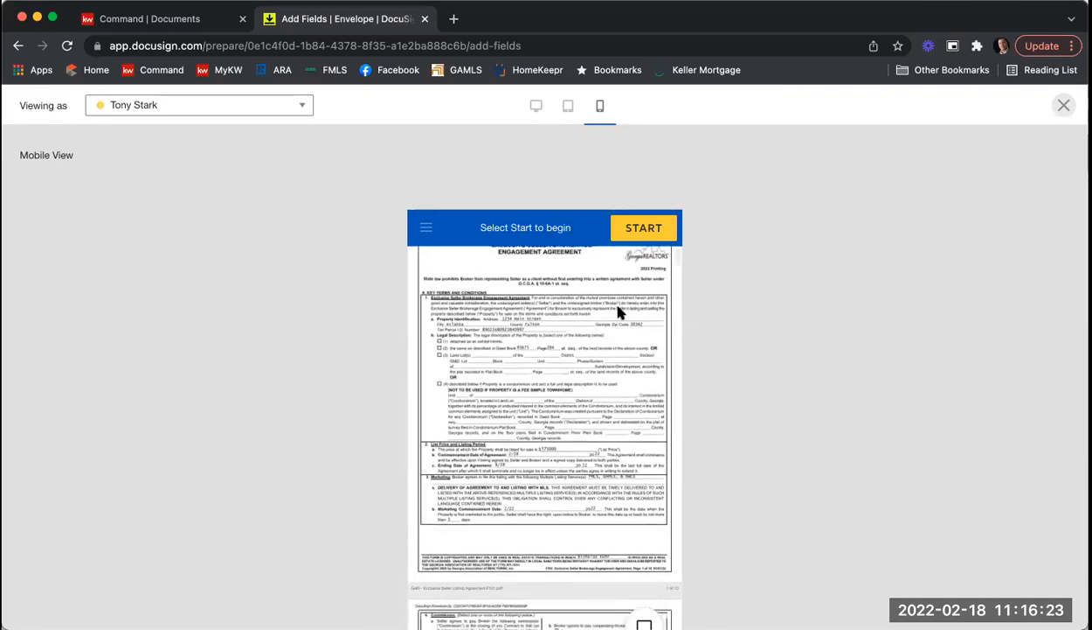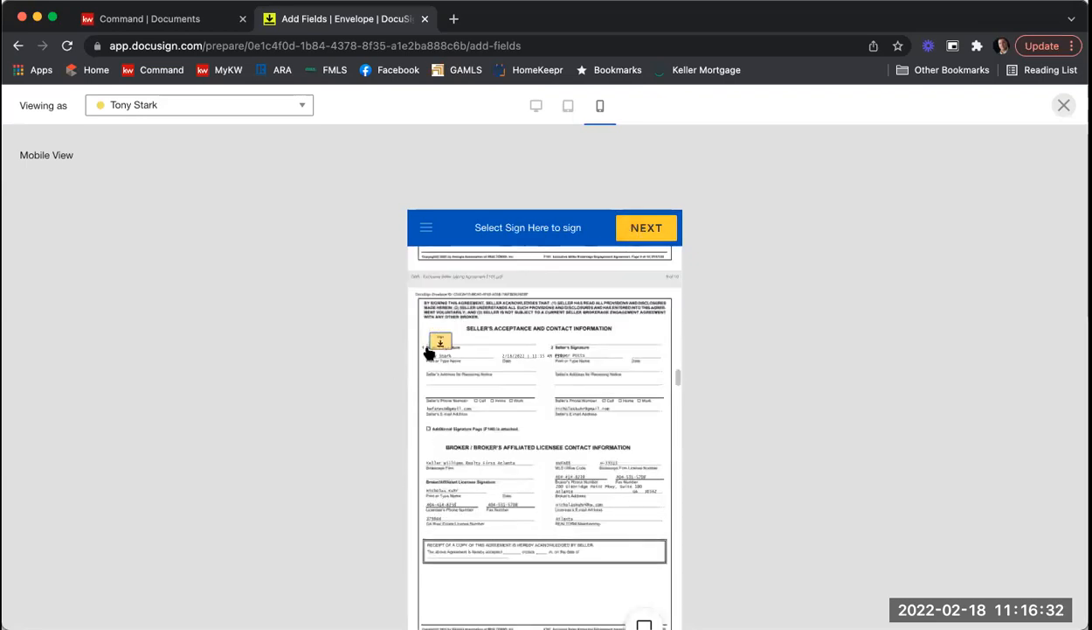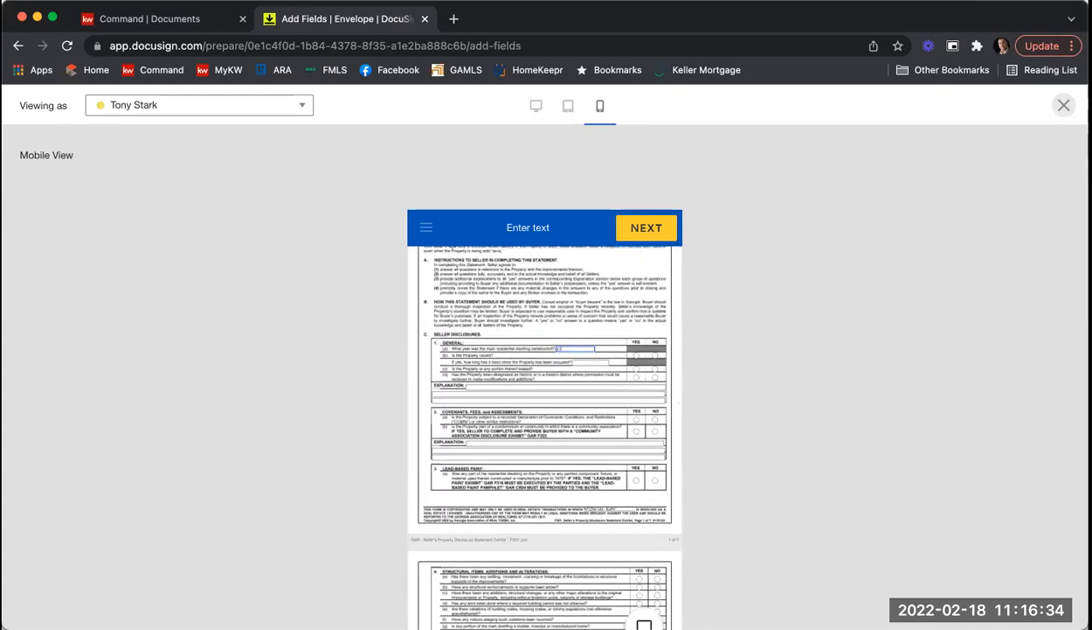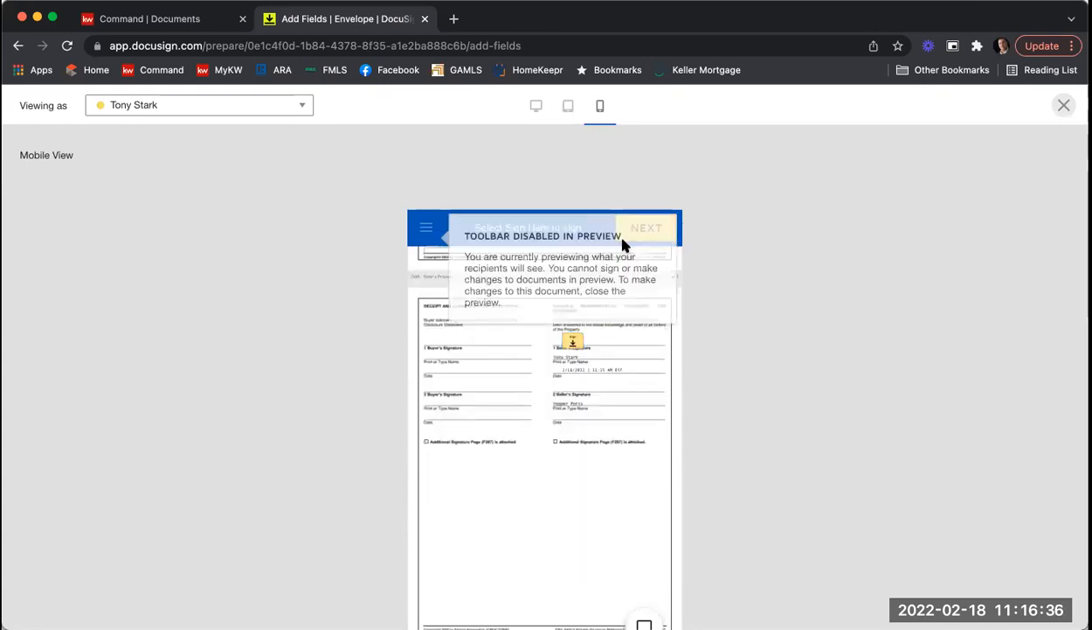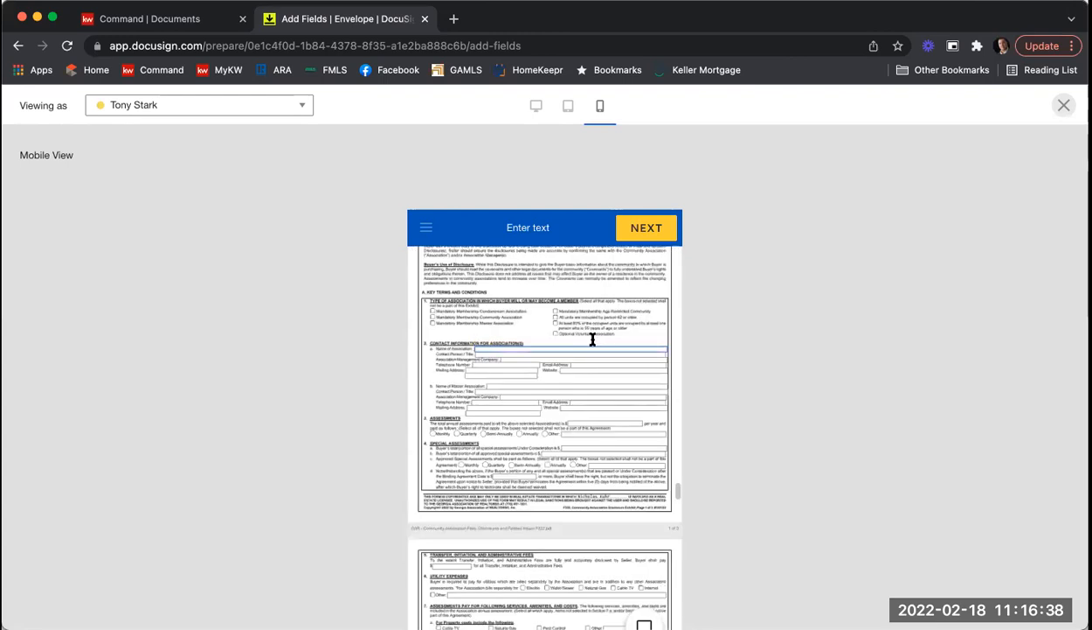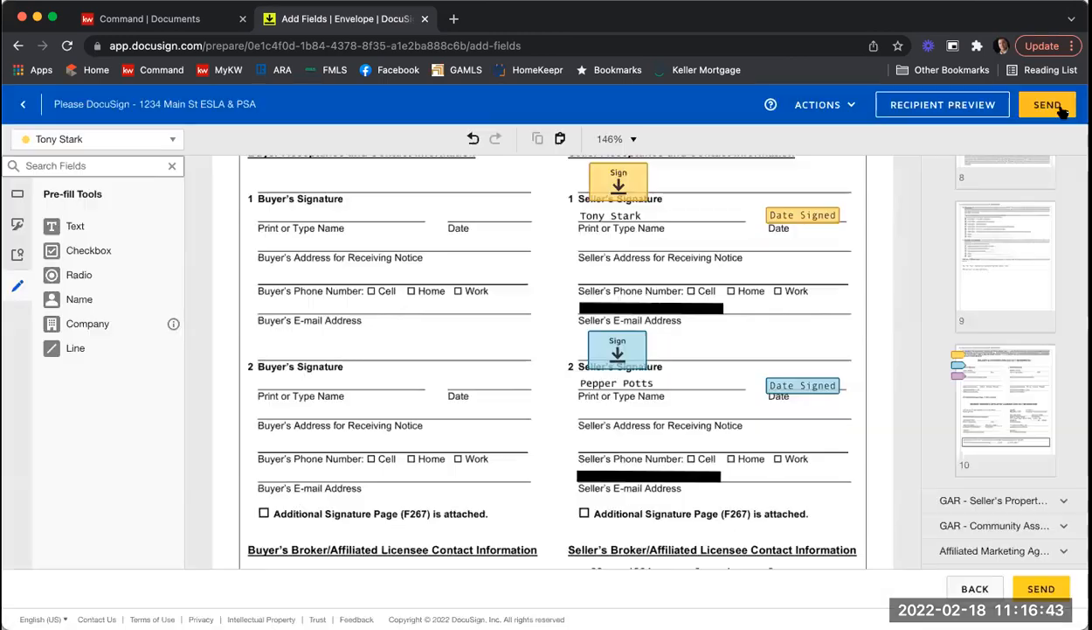However, just know that it's going to be really hard to read on your phone. It's really small. It's a lot of information condensed into a tiny space. So you can just click start here and it's going to jump through the process of what it'd be like for Tony to sign. Once you've triple checked it here, you can click the X up in the top right-hand corner, and then it'll exit the recipient preview.